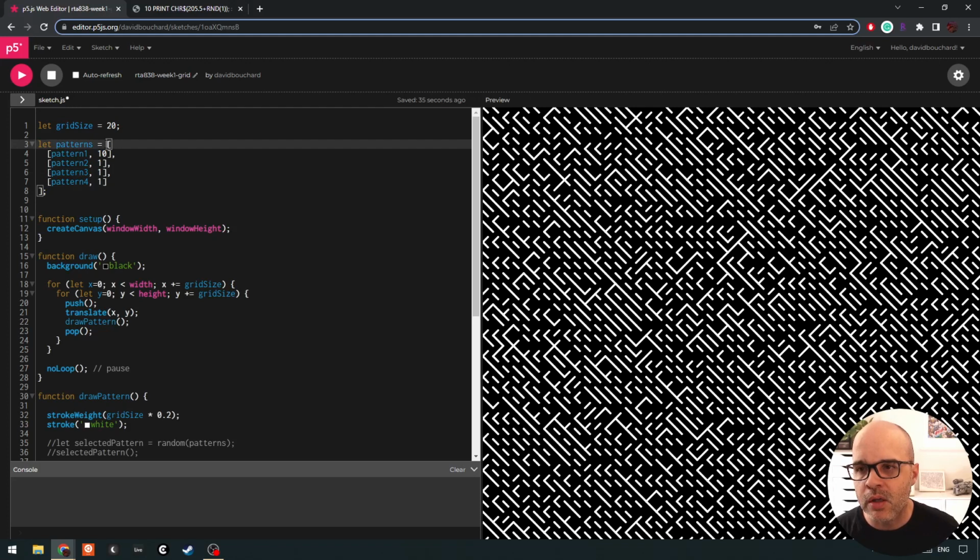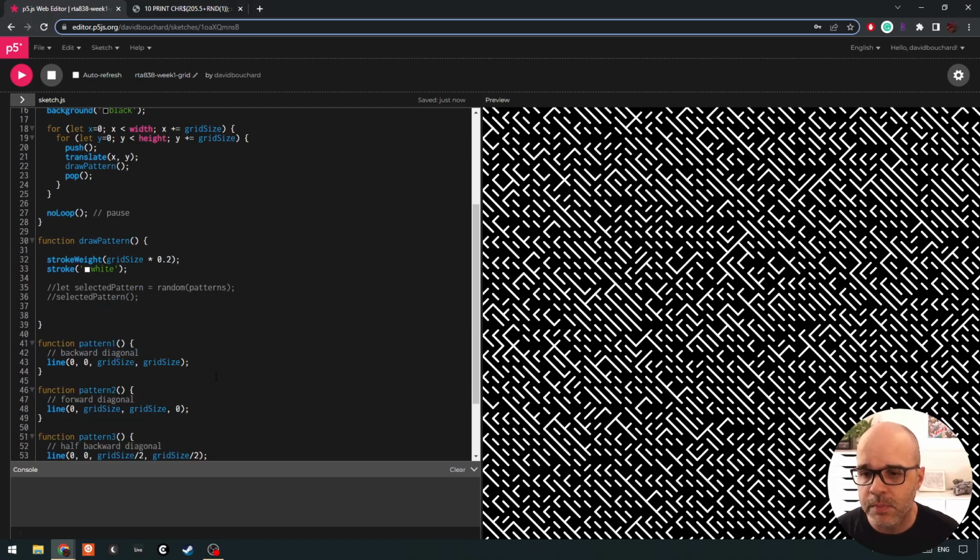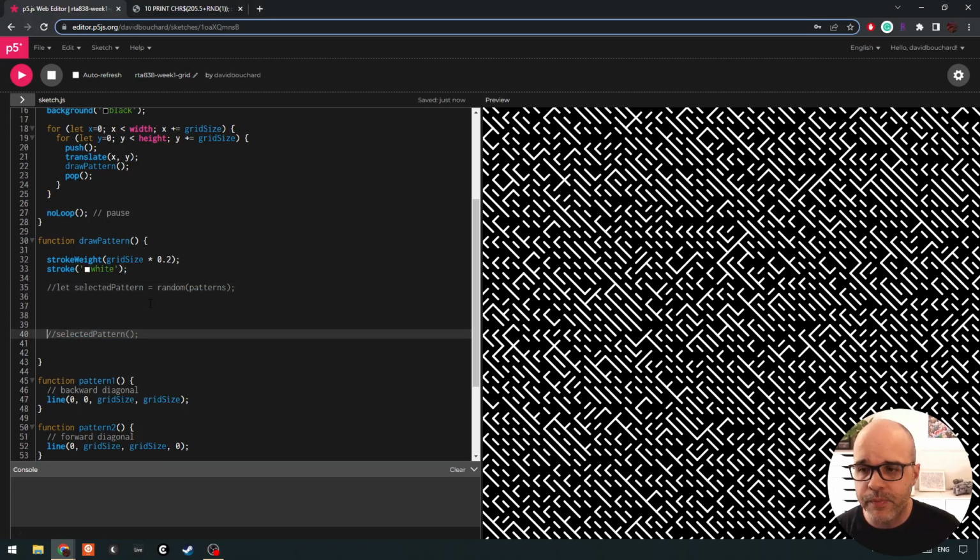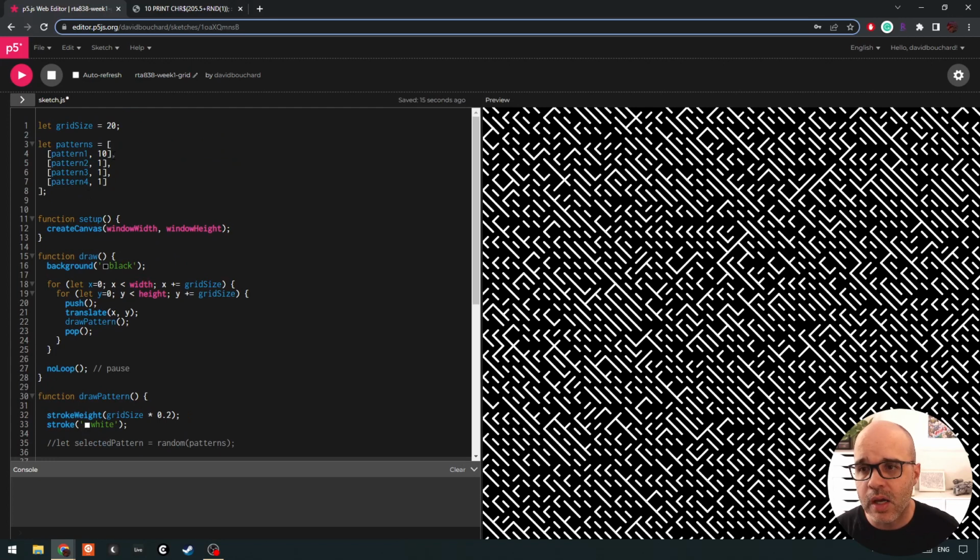So what we have now is patterns is still an array, right? So it's still an array, but each element is a smaller array. So we can have arrays of arrays in JavaScript, no problem. Each element inside is a smaller array that has 2 things in it. At index 0, it has the name of the function, and at index 1, it has the number of raffle tickets. Okay? So let's write a small little algorithm that's going to use that information to select a pattern at random from this list, taking into account these weights here.